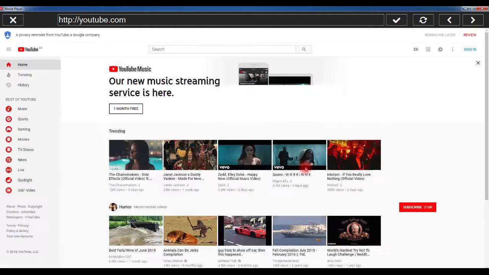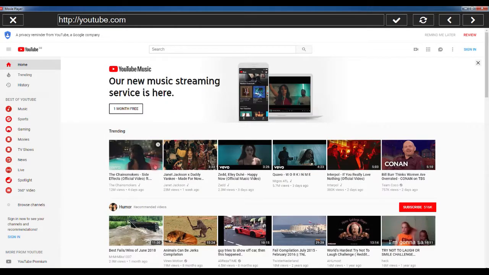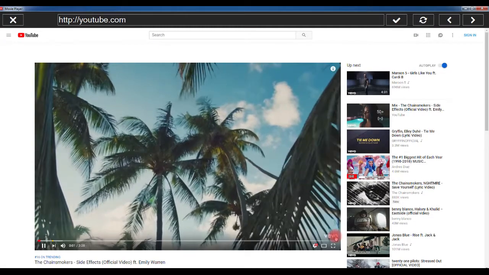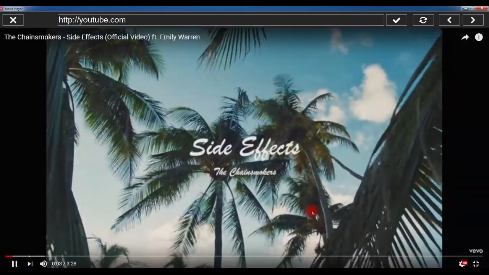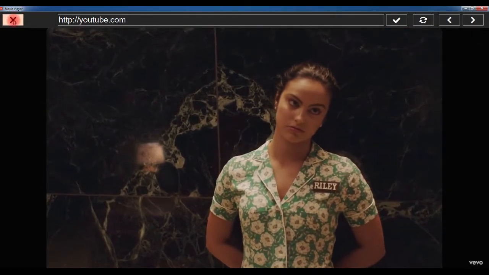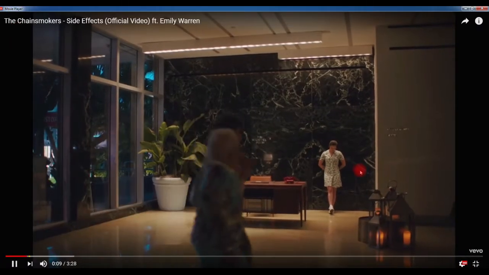You'll be able to watch YouTube videos. Let's give that a whirl. You can run that full screen. You can also get rid of this title bar at the top, so you can have full screen video.